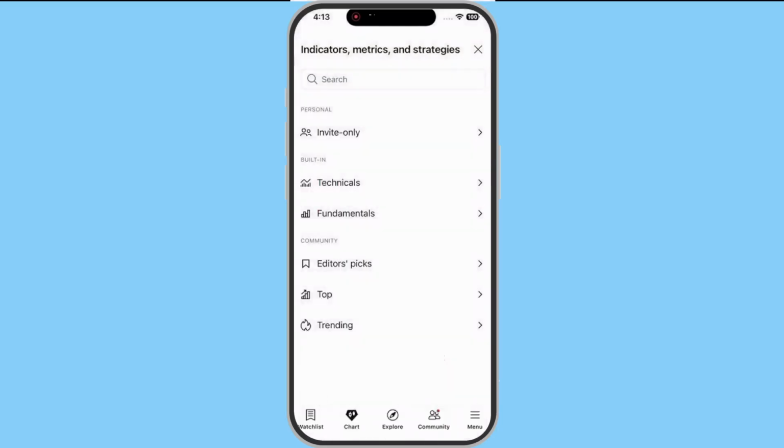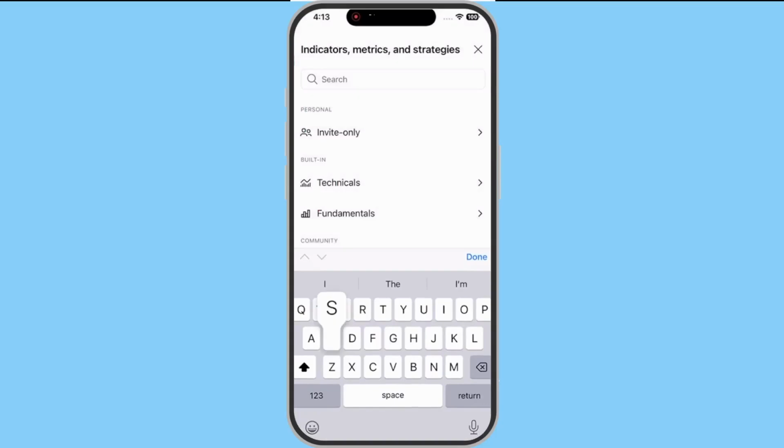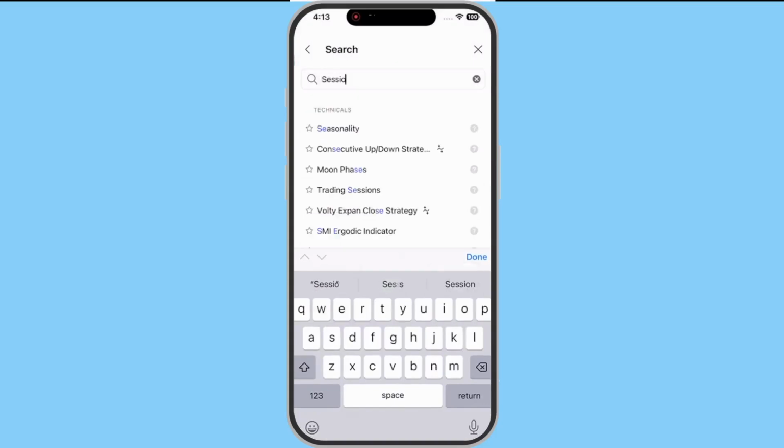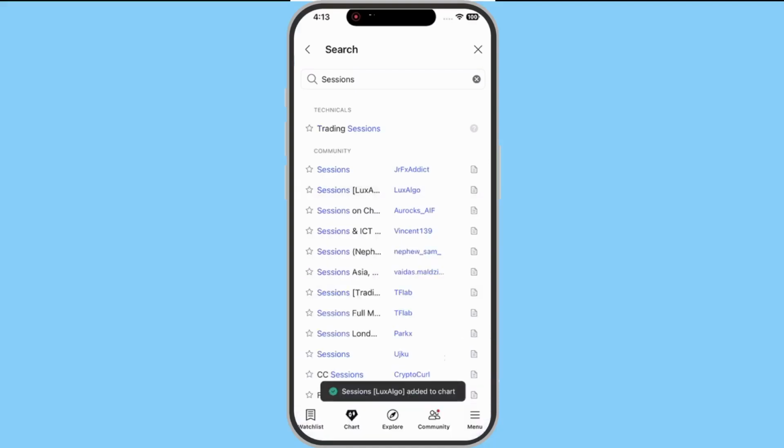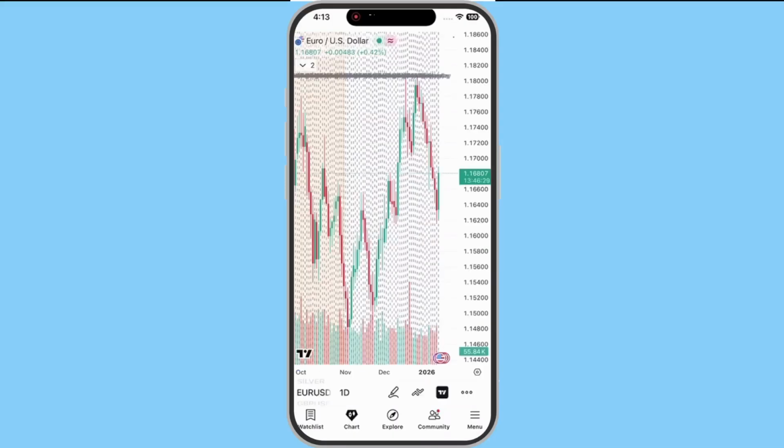You'll see a list of options, including entries from the public library. Choose a session indicator from the public library by a trusted author. Look for clear descriptions and solid user feedback to make sure you're picking a reliable script. The built-in or popular community versions are designed to highlight different Forex trading sessions on your chart.